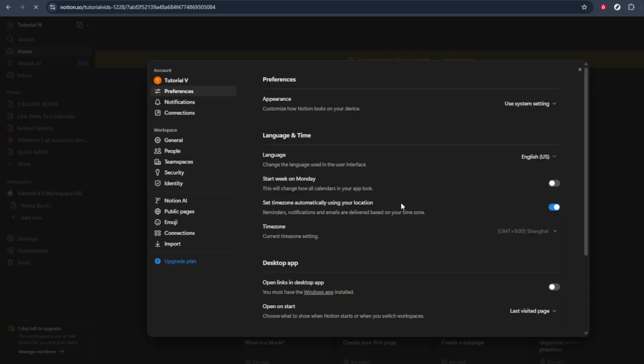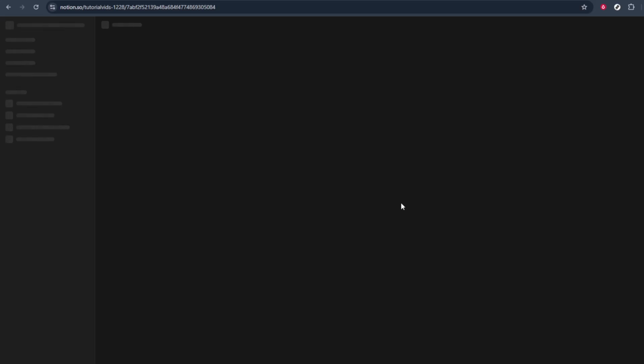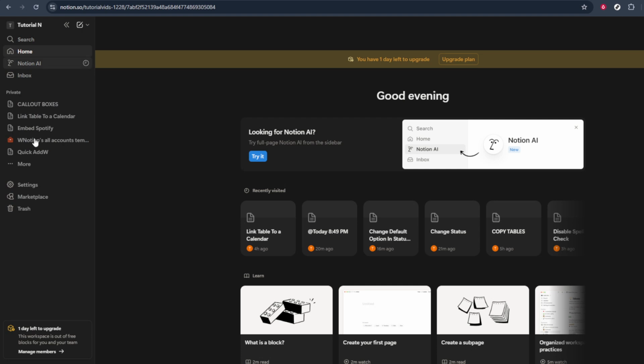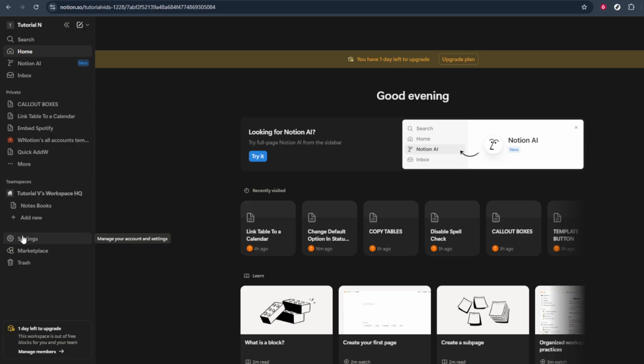And that's it. You've successfully switched Notion to French. You'll notice that your menus, commands, and other interface elements are now displayed in French. This change will help create a more immersive French experience across your Notion pages. If you ever wish to switch back to another language, simply follow these steps again and select your desired language.